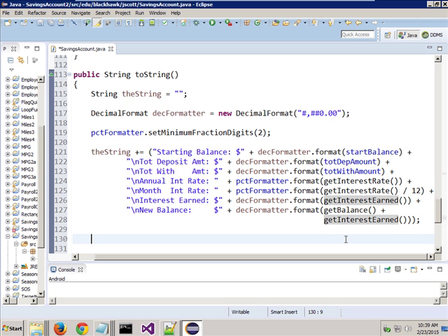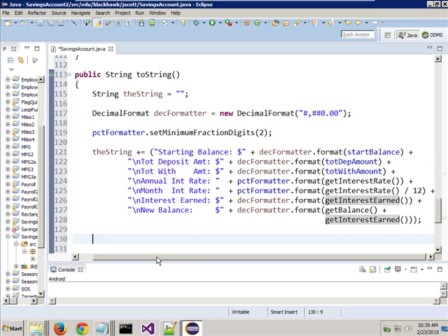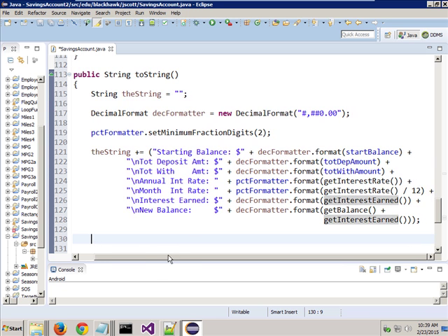Are you interested in the interest earned, I guess. That's about the best I can get it that way. Remove a couple things, and the good news is that's it for that. That's it for the savings account class. That's it. So you just have to write the demo.